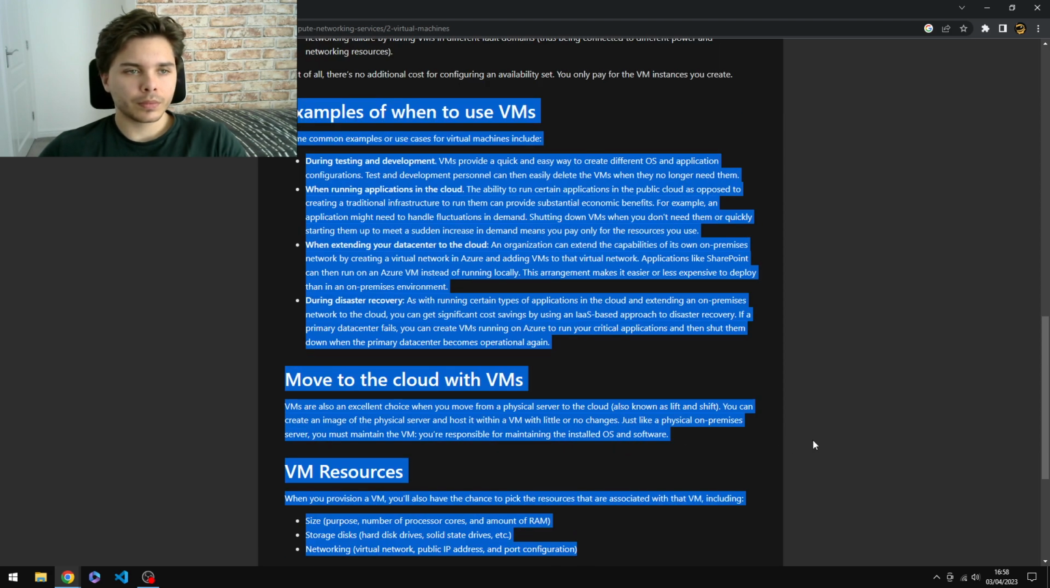Examples of when to use VMs. Some common examples or use cases for virtual machines include testing and development. VMs provide a quick and easy way to create different OS and application configurations. Test and development personnel can then easily delete the VMs when they no longer need them.